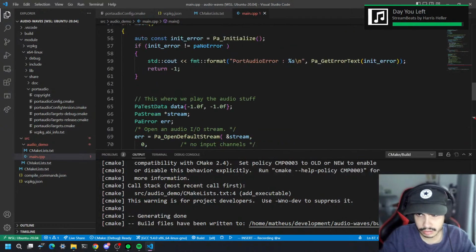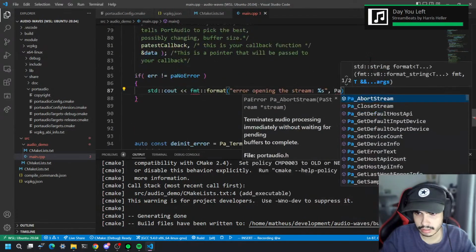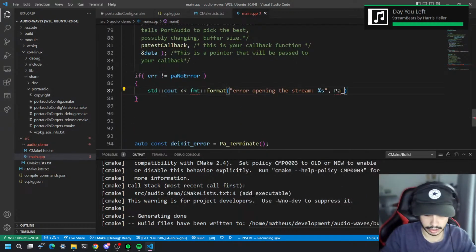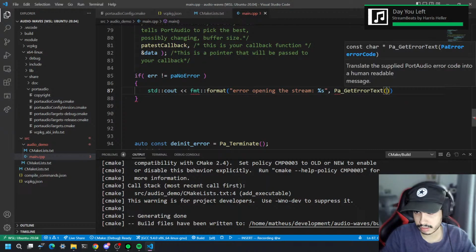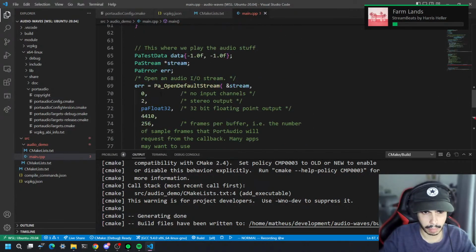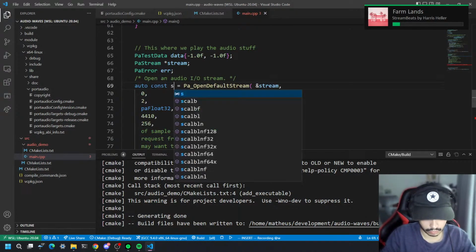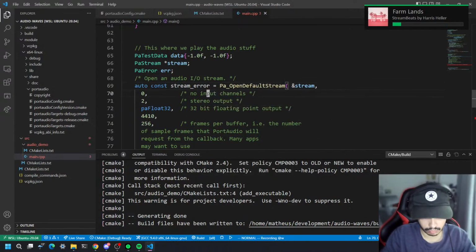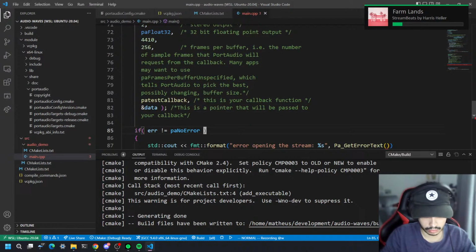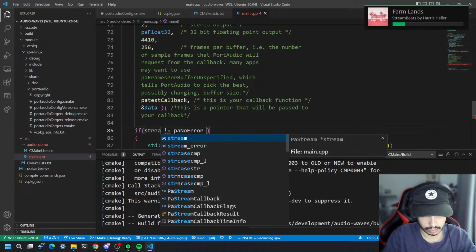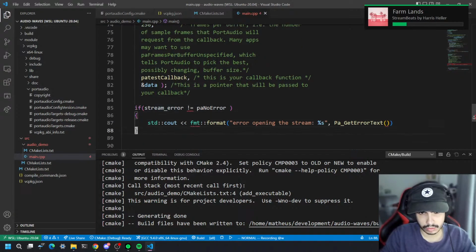What was the error function again? It was Pa_GetErrorText, right? Yeah, Pa_GetErrorText. And then we pass the error here. Stream get error. Okay, and then we'll pass in that error here as well.